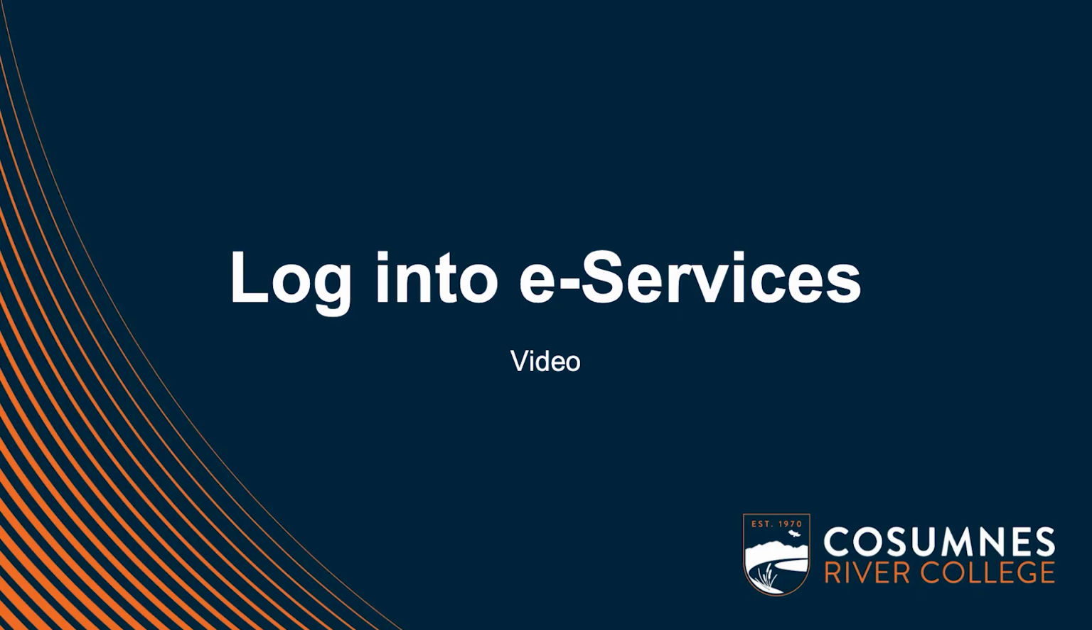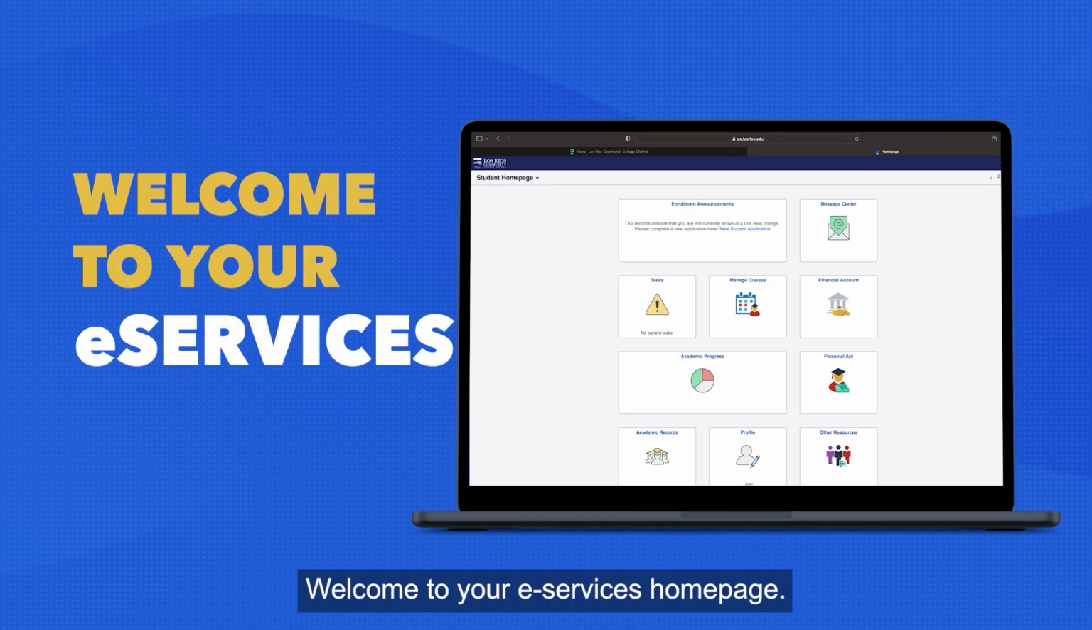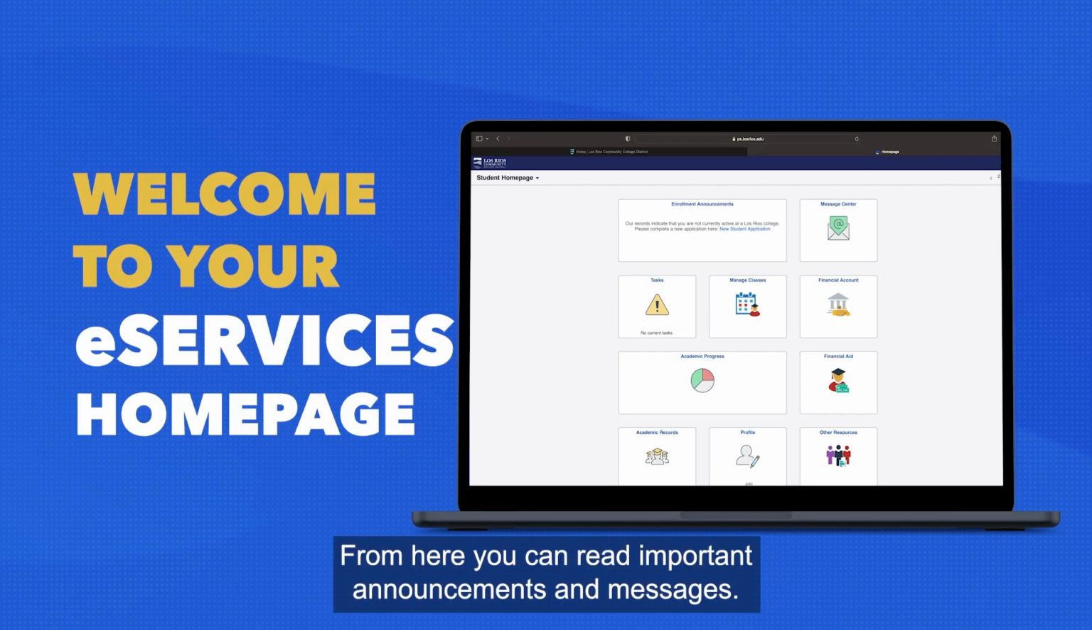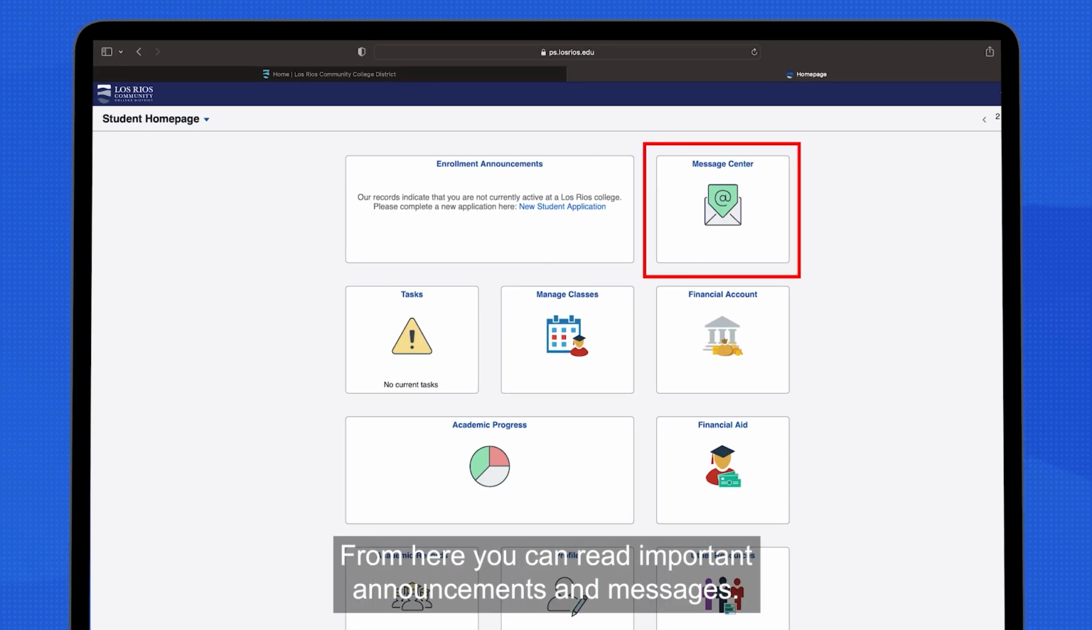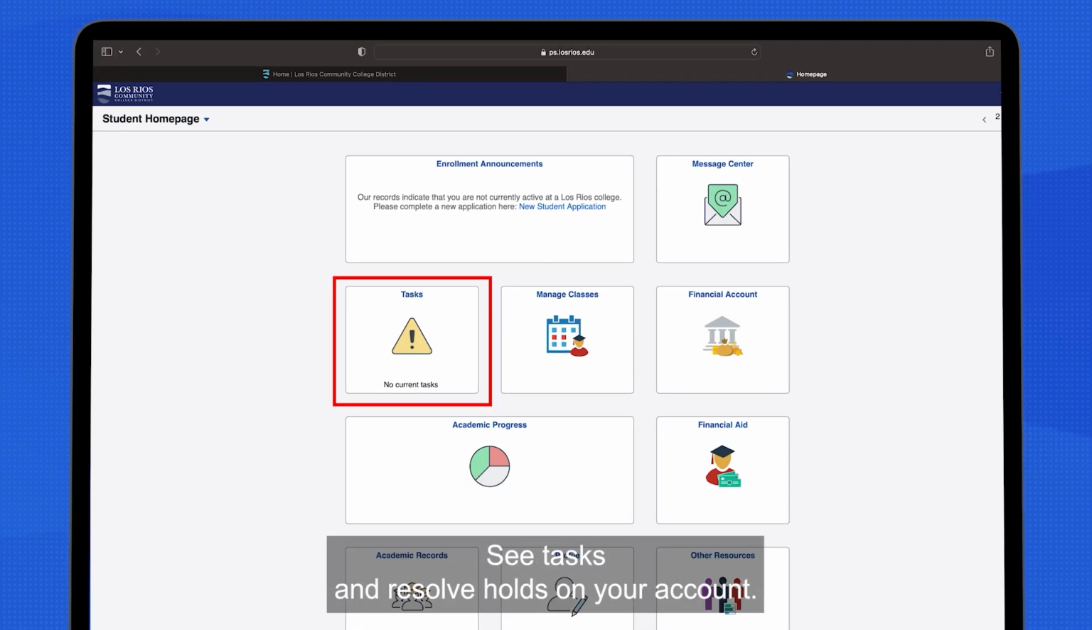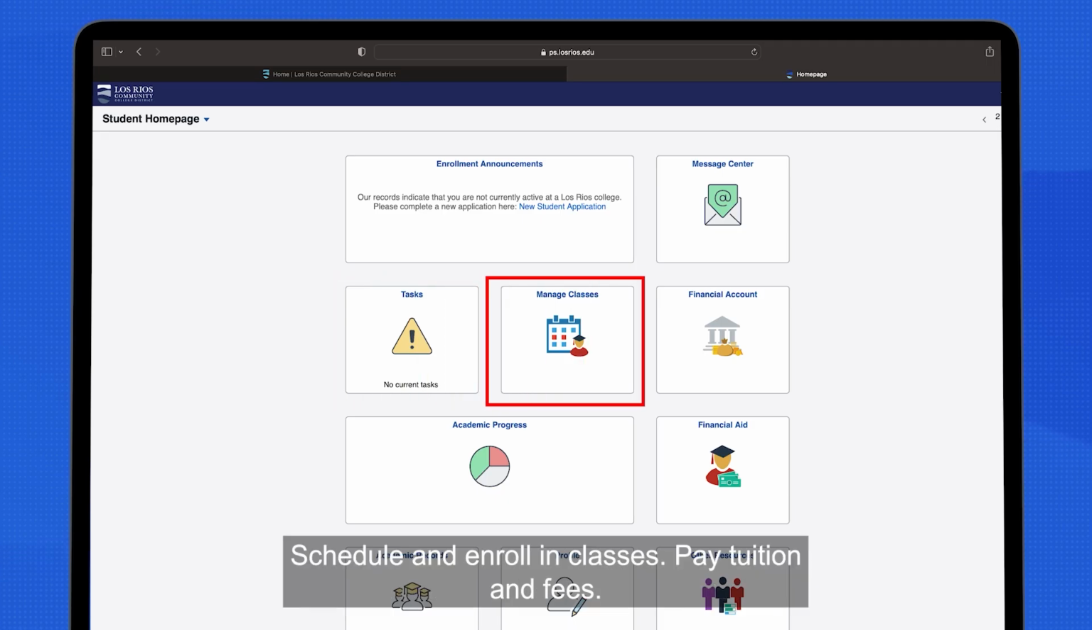For the next section, we ask that you follow along with the video to log into your eServices portal. Welcome to your eServices homepage. From here, you can read important announcements and messages, see tasks, and resolve holds on your account. Schedule and enroll in classes.